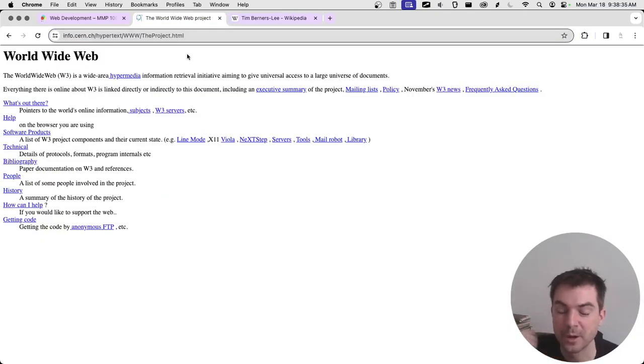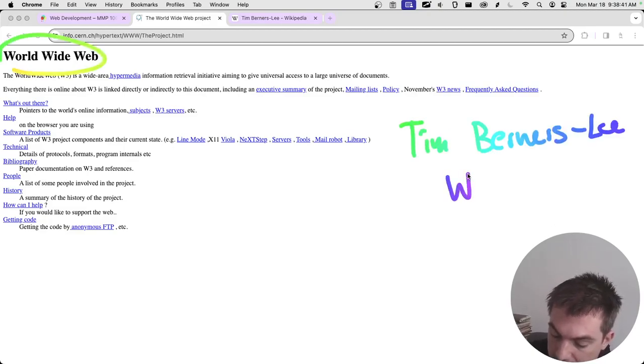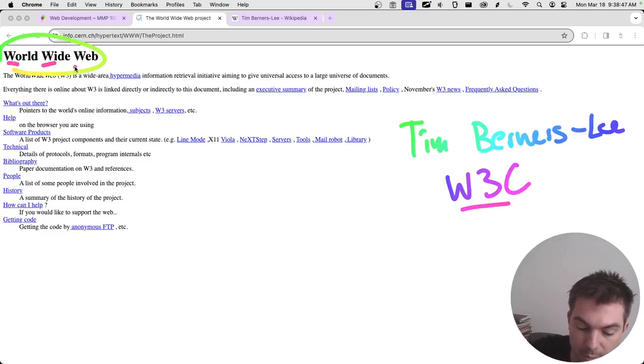Anyway, the World Wide Web was his idea, and the governing body of the World Wide Web is still the W3C, or the World Wide Web Consortium. So W3 is World Wide Web. And they're still the people who basically make decisions about what technologies get used on the internet, how the internet is implemented.